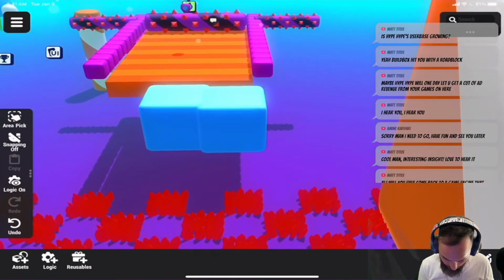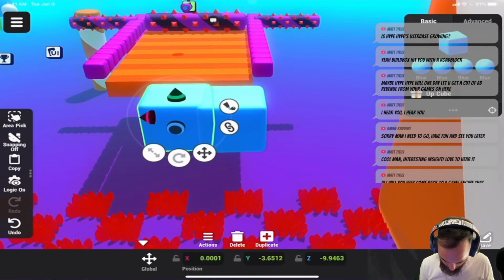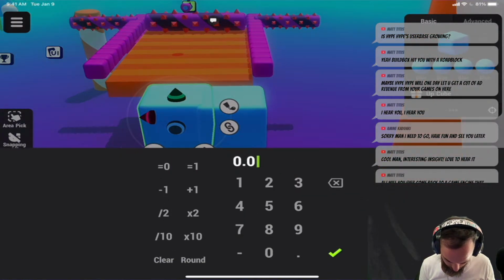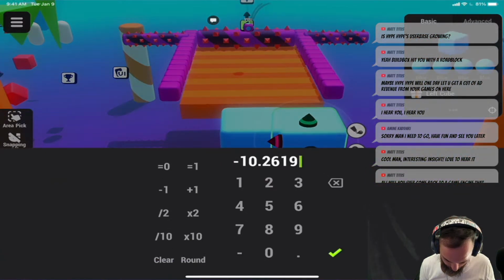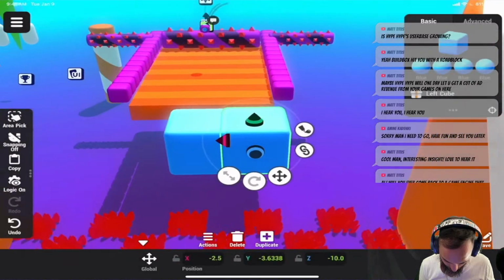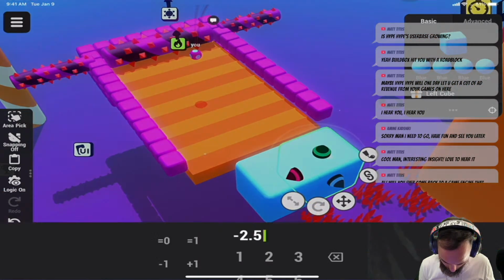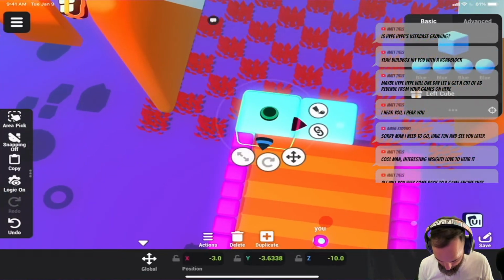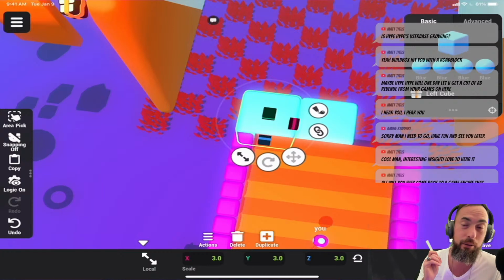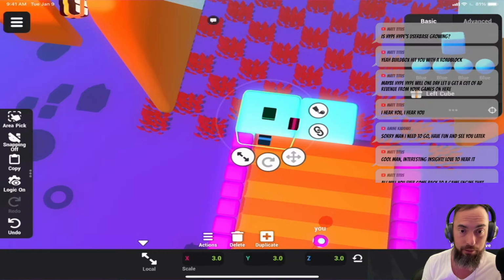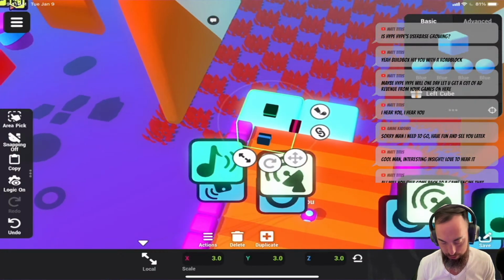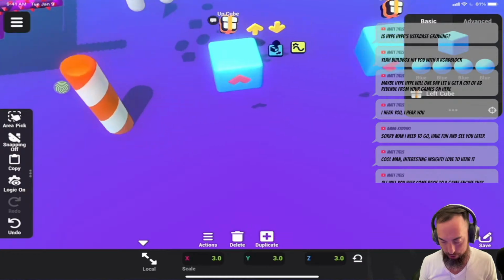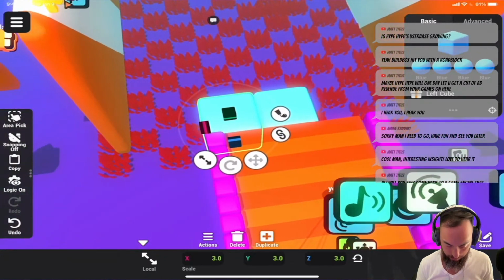No, that's not. So z, let's do z of negative 10. And do this as z of negative 10. Oh, okay. So changing the sizes of the originals does not cause the changes in the size of the duplicates that are out in the field. So again, these are copies of this.